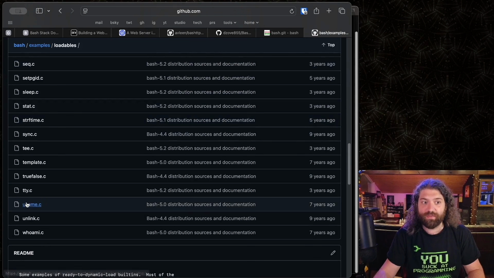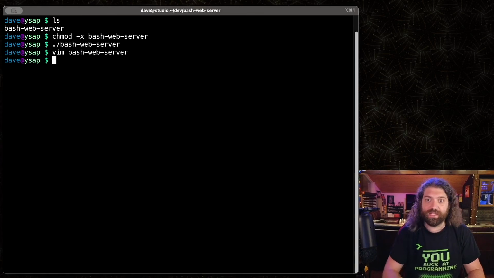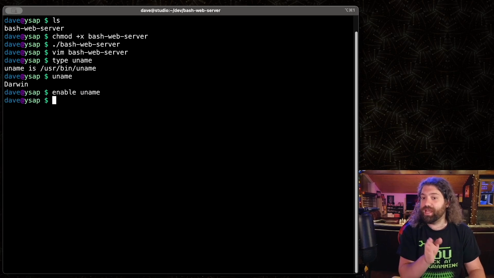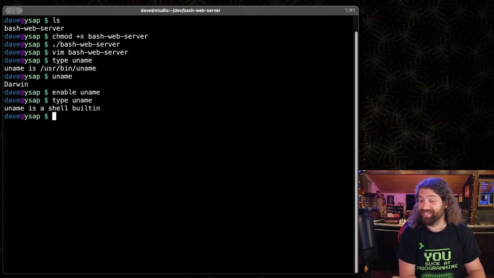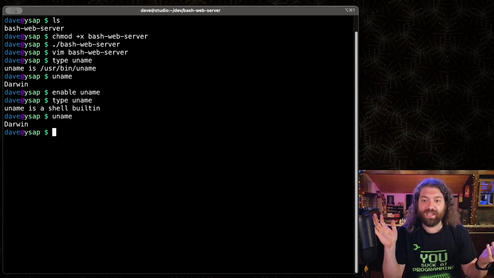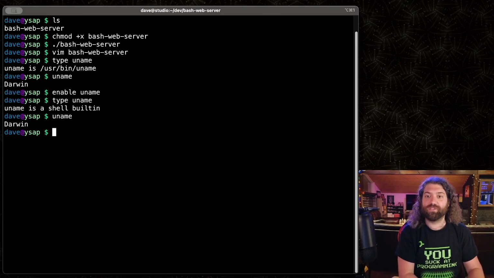So let's use a simple example here. We have uname right here. If we go back over to the terminal, we can take a look at uname, type uname. And as you can see, it's /usr/bin/uname. If we run it, it prints Darwin, since I'm on my Mac. If we enable uname, that will enable the built-in from that source code on that website. So if we do type on uname, we can see it's now a shell builtin, and we run it, and it runs. So there's no fork and exec here. This was compiled, and it was pulled in at runtime. So we have access to these plugins that you may or may not know about with Bash.